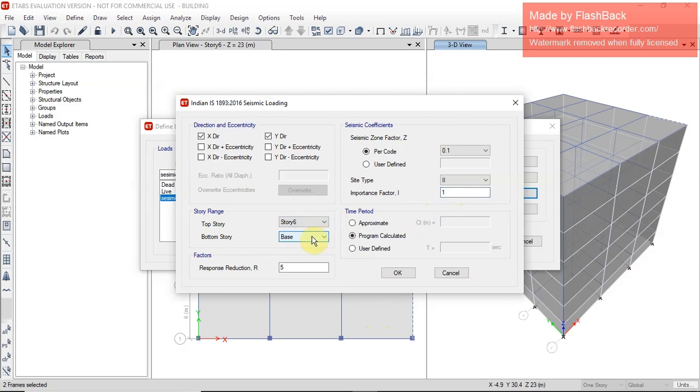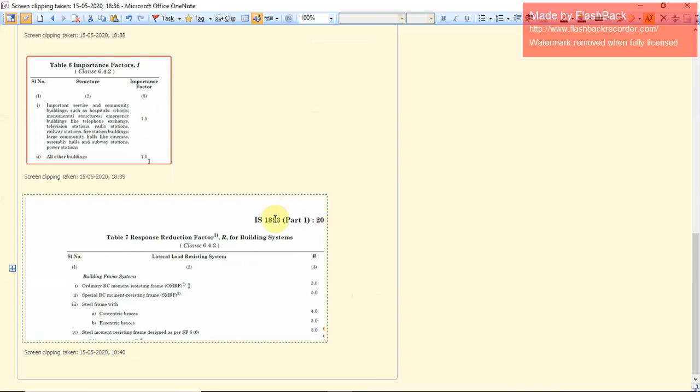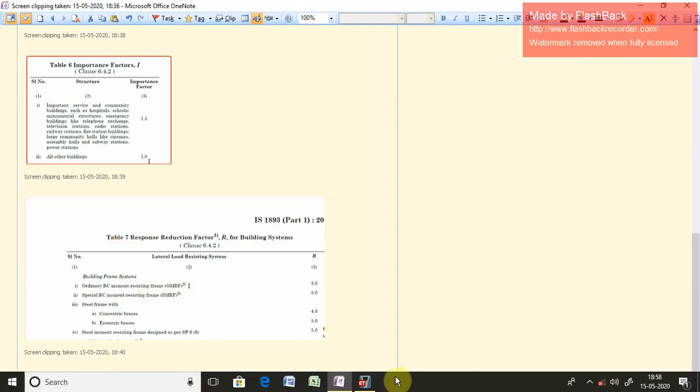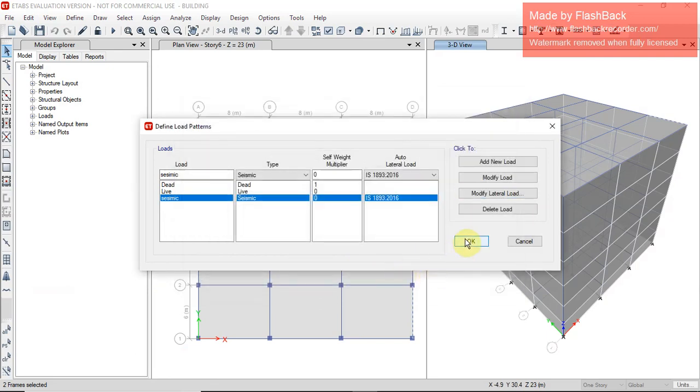Top story is story 6 and bottom story is base. It is a program calculation, so it can calculate according to the dimensions of the building. Now we use the response reduction factor, from Table 7 of IS 1893 Part 1. For an ordinary RC moment resisting frame, OMRF, the response reduction factor value is 3 by Table 7 in the IS 1893 code. So we change it from 5 to 3. Then okay, now it's defined.